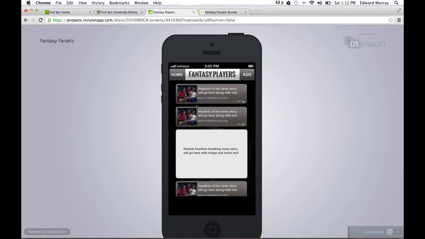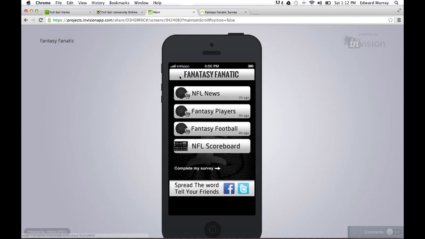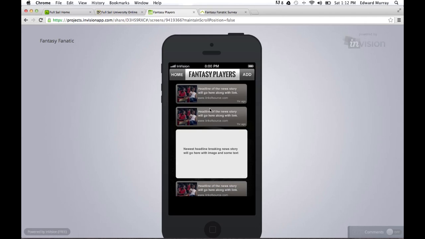When you go to the fantasy players, there's a big button at the top that says add. You can go home. The one thing I didn't implement is here in the fantasy players to be able to edit it. For instance, if you drop a player off your team, you might not want to continue to receive news updates about that player. So I have to add an edit button in here somewhere that'll allow you to remove that player from your stream.